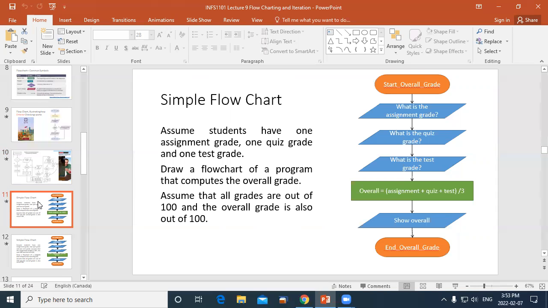Anyways, here's another one. Let's say you have 3 marks in your course. You have a mark for a quiz, you have a mark for a test, you have a mark for an assignment. We take those marks, we add them together, we divide them by 3, and that's our average mark. Seems good, right? That would be our average mark for those 3.